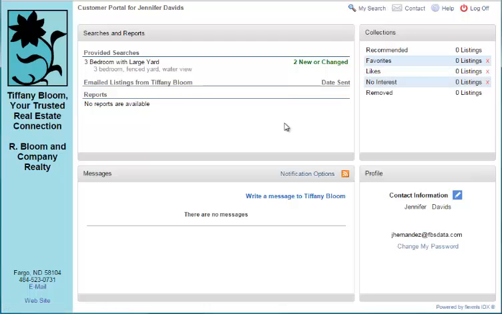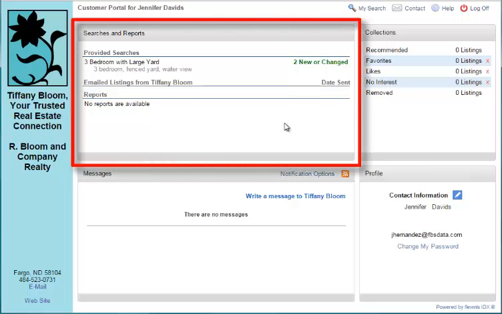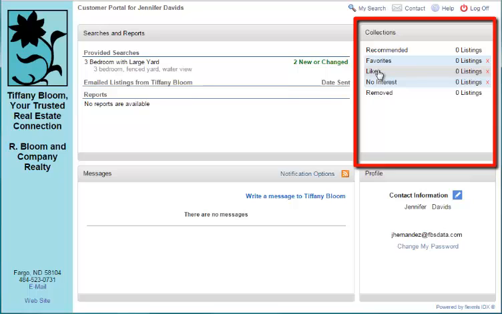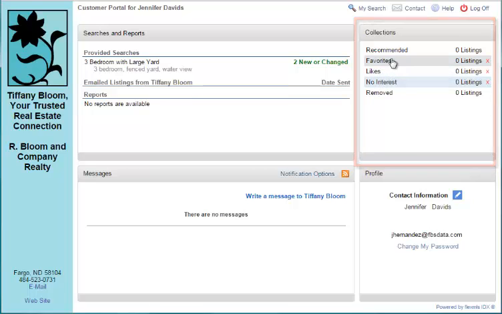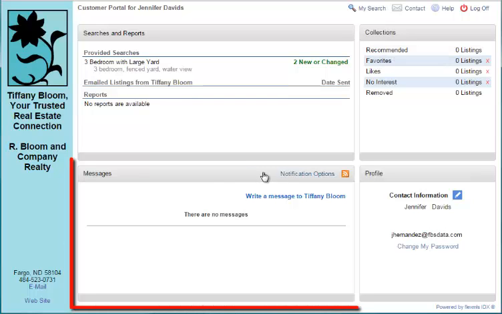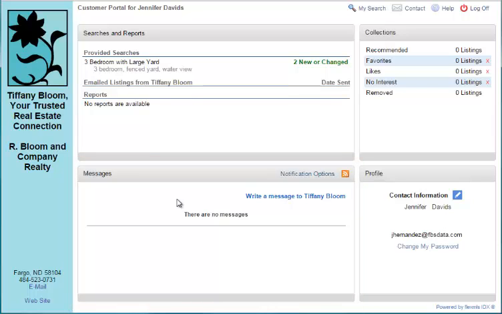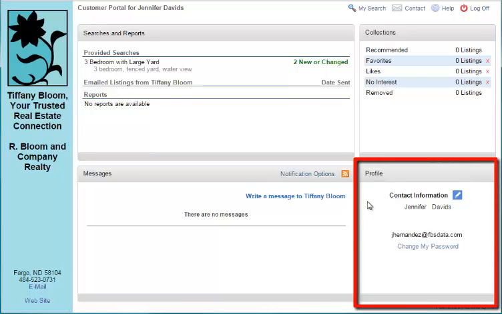On the portal dashboard, all searches that you've attached to the contact will display in the Searches and Reports section. If you send listing emails or other information like a closing cost estimator, links to that information will also be included in this panel. In the next panel, listing collections including the favorites, likes, and no interest will display. You'll also see the collection for listings that you have recommended. Below, the message board keeps track of all correspondence between you and the contact. And finally, in the lower right panel, your contact can review their information and make updates to it if needed.